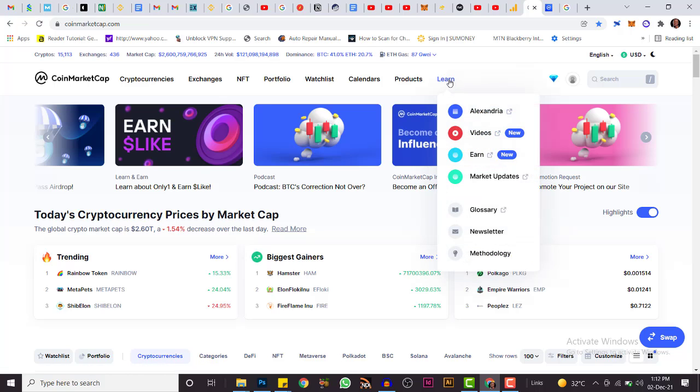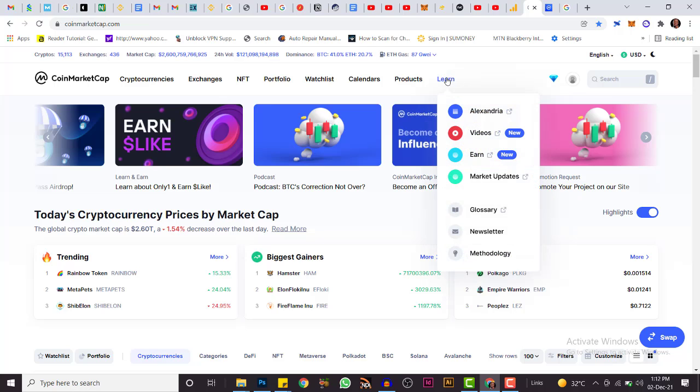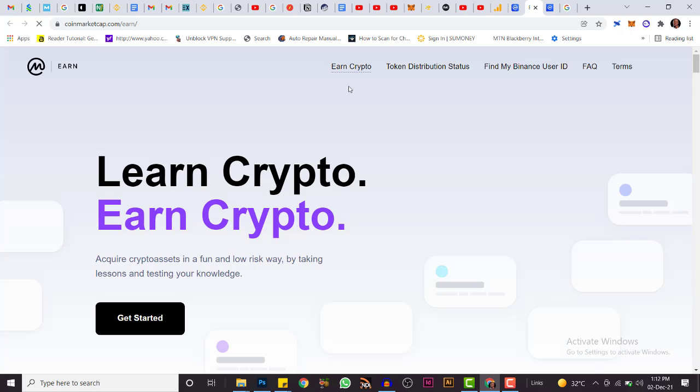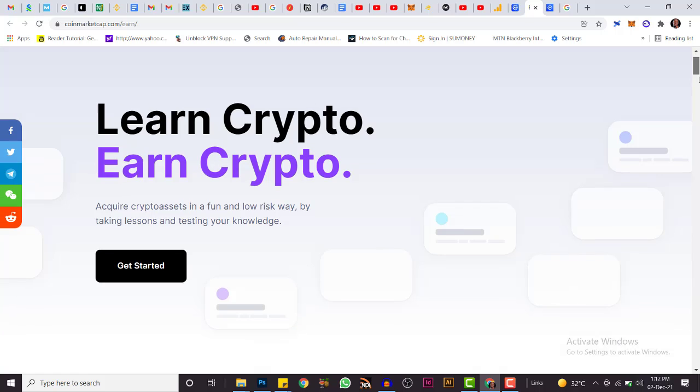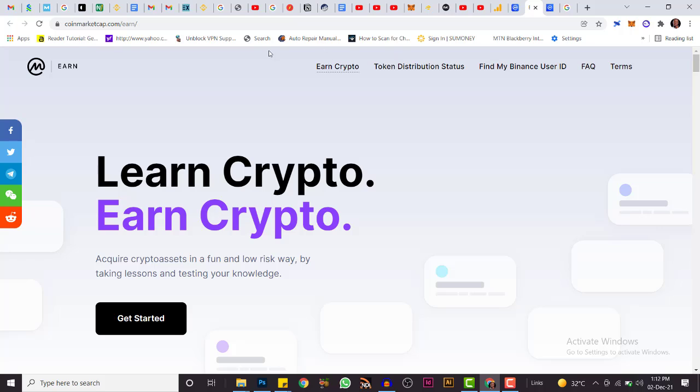So basically what they do, they give videos of this particular coin, and they ask you to study the videos, then answer the questions that follow. So what you need to do is to sign up with your email and password on CoinMarketCap. Most times they require a Binance ID, a Binance account.